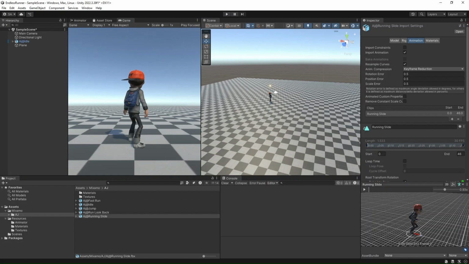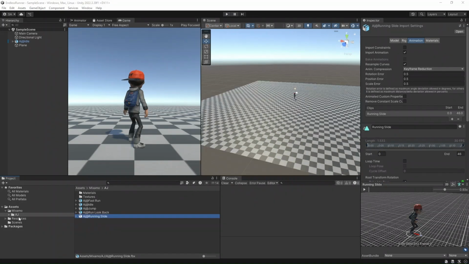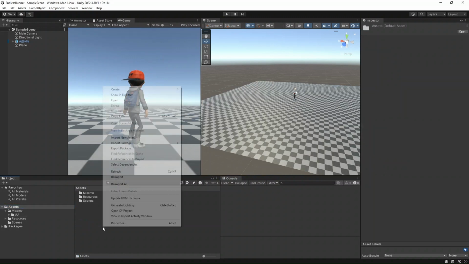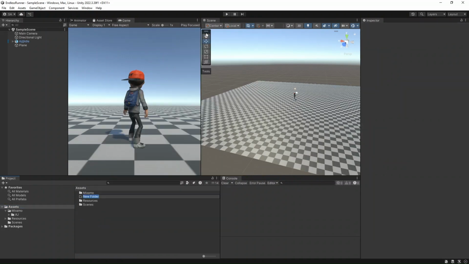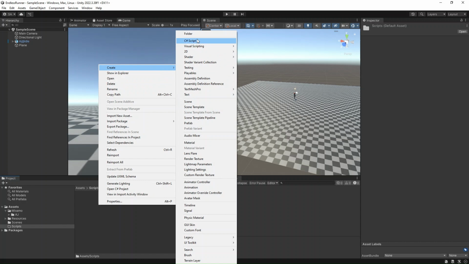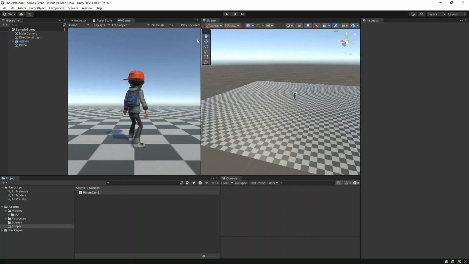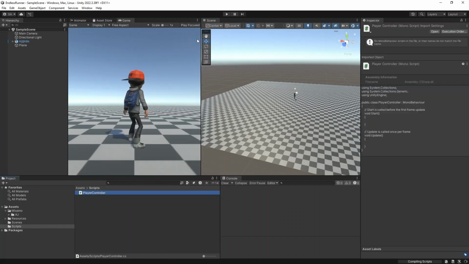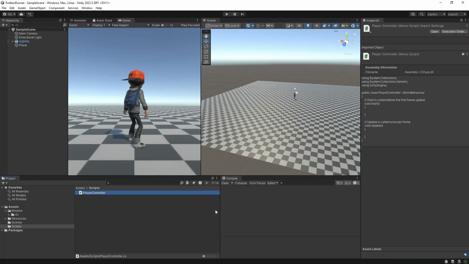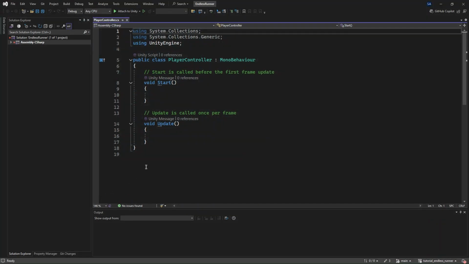We will now create a simple player controller script and demonstrate the transition to jump and slide animations. Start by creating a new folder called Scripts in the Assets folder. Within this Scripts folder, right-click and create a new C# script file named Player Controller. Double-click the script file to open it in Visual Studio or your preferred code editor.